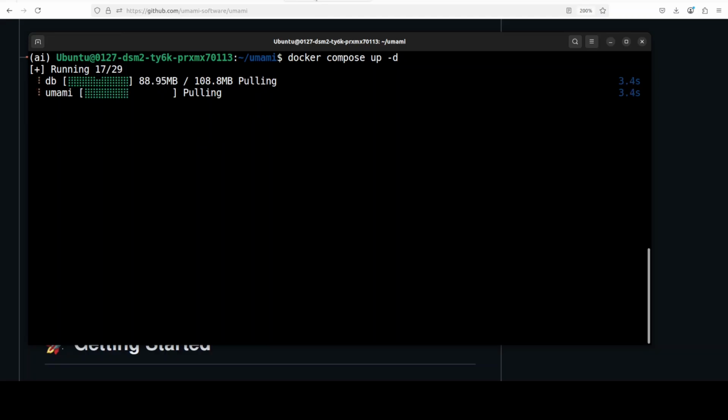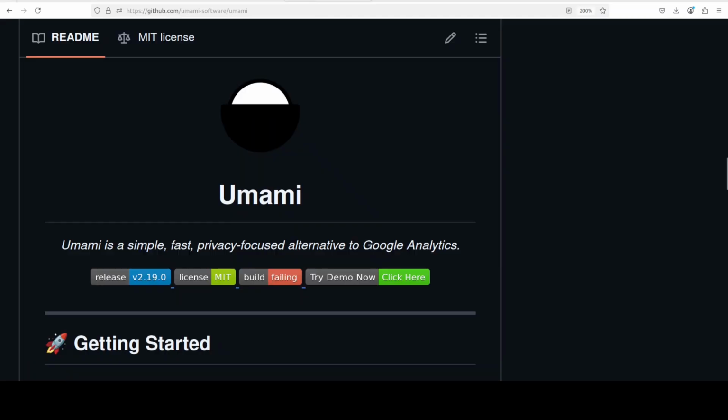So while it brings everything up, let's talk a bit more about this tool. Now, this tool is built with modern web standards in mind, using a lightweight script that doesn't slow down your site, and it stores only anonymized aggregated data. Because it's self-hosted, you run it on your own server via Docker, Node.js, or any other method. You retain full ownership and control over your data, making it a solid choice for GDPR, CCPA, and PECR compliance. You can think of it as Google Analytics, but without the surveillance.